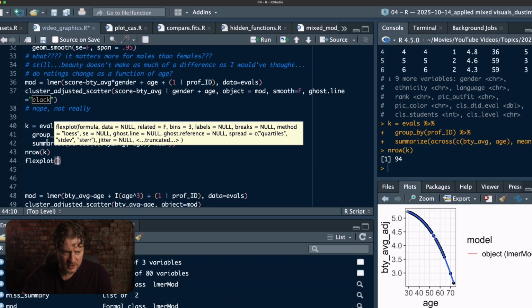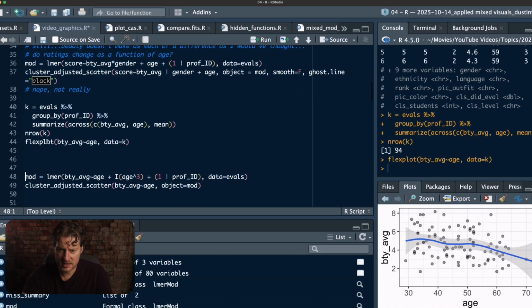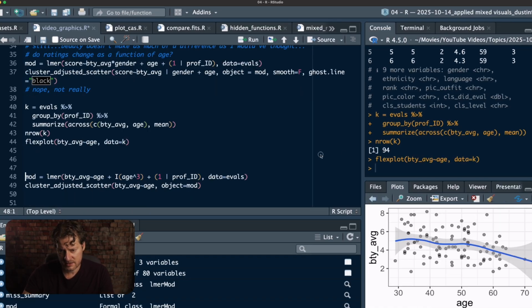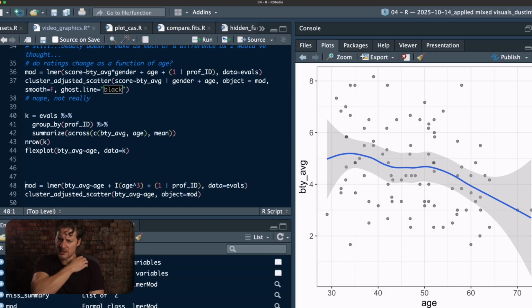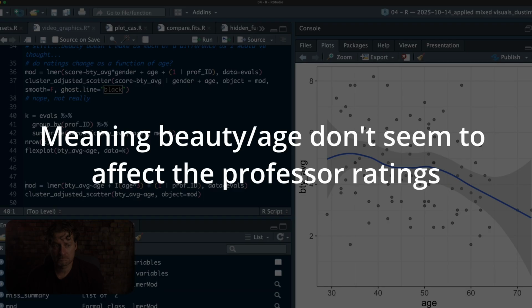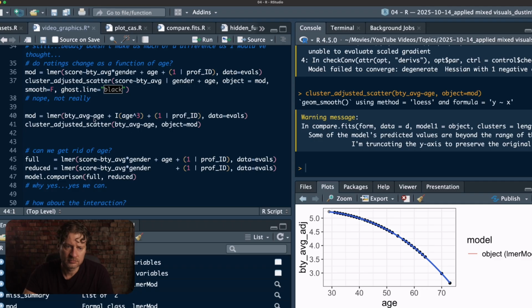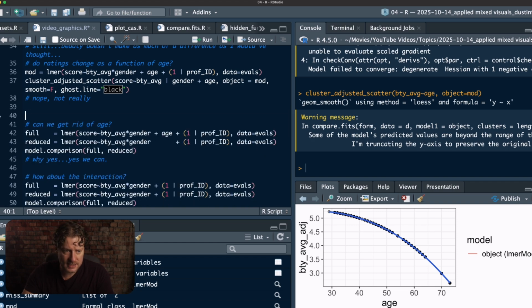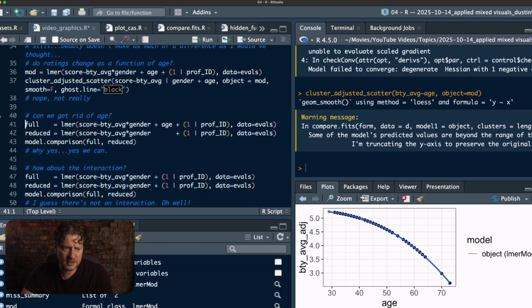And then now I can just use regular flexplot, bty_avg tilde age, data equals k. Okay, I mean, there certainly is a relationship between them. But what's interesting is that it doesn't seem to affect their scoring. Okay, that's interesting. So yeah, that model's not gonna make sense at all. All right, anyway, continuing on.